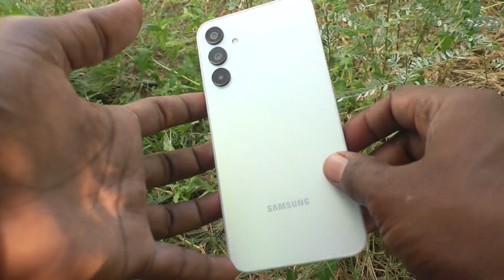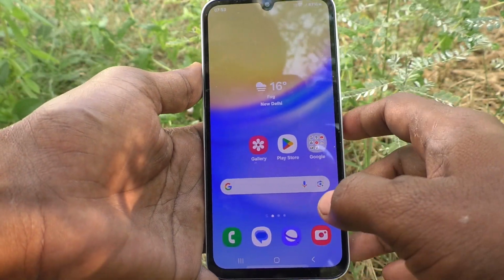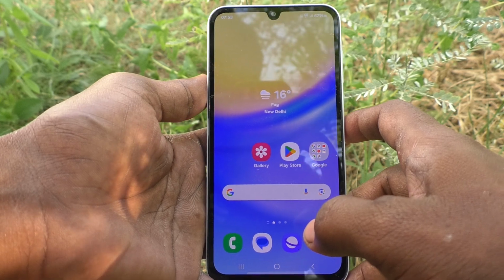Here is Samsung Galaxy A15 smartphone. In this video, you will learn how to change mobile hotspot name in your phone Samsung Galaxy A15.